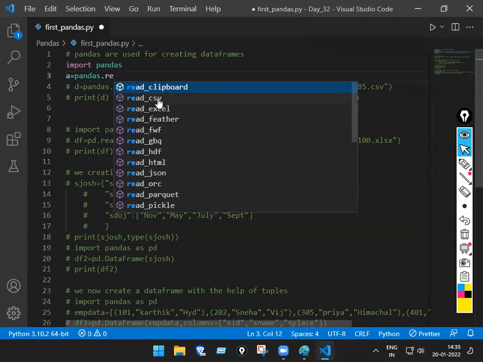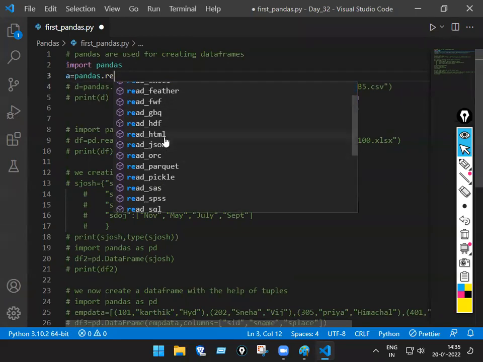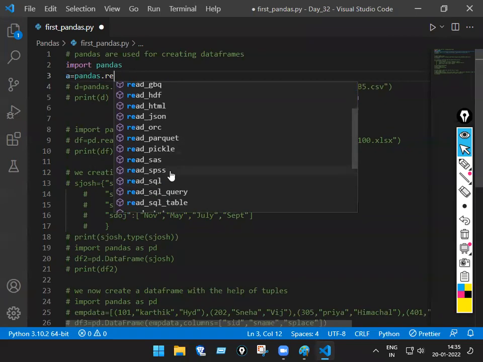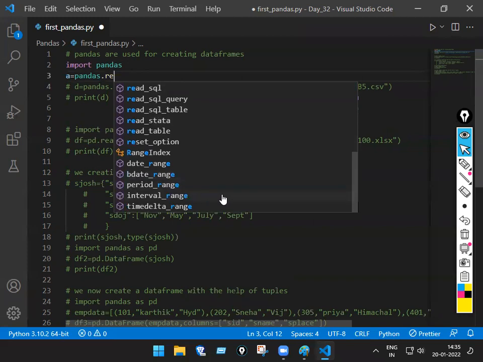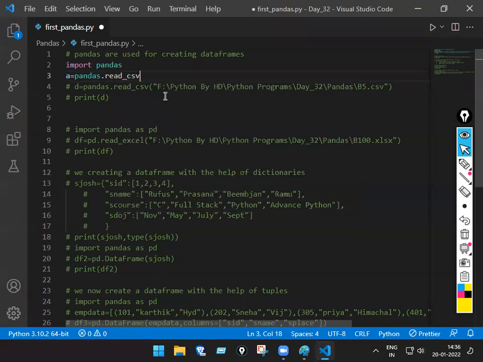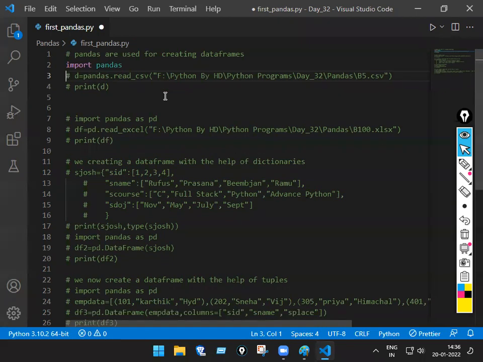Just see once here: read clipboard, CSV, Excel, Feather, different types of files, HTML files, JSON files, pickle files, SAS files, SQL tables, many types of files. Okay, but the most commonly used and most important one is CSV. Even HTML files you can try once. Okay, so now come back here.